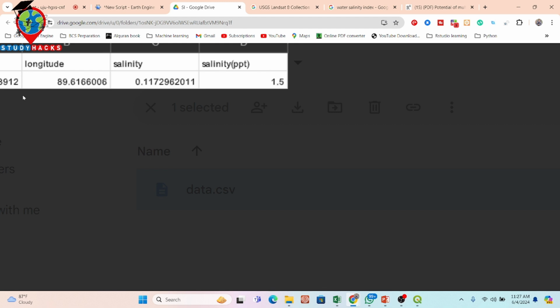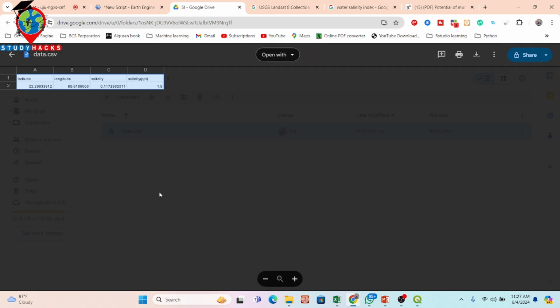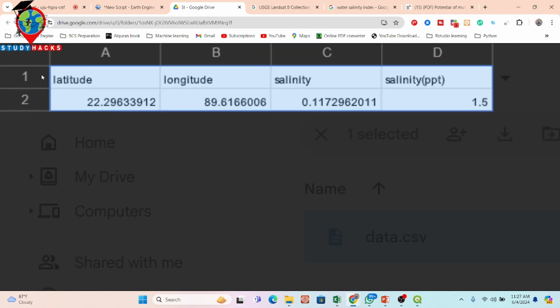So this is my coordinate about that. You can see this data successfully overlays with my map. So that's why you can get this type of data: longitude value, latitude value, also the salinity value, which I get from the satellite imagery. Another is my ground truth data. Okay, you can see we get 1.5 and salinity we get 0.1.